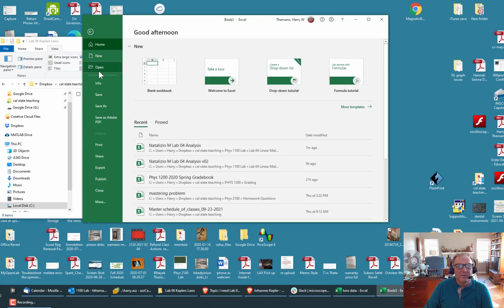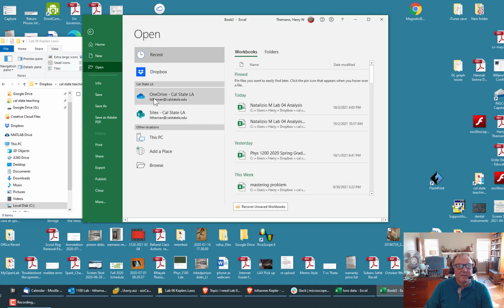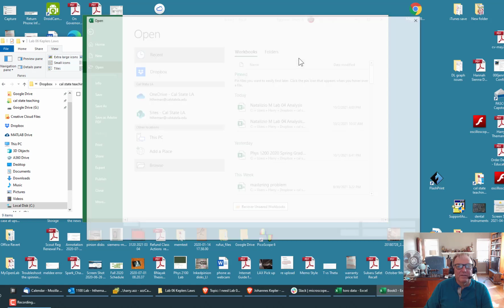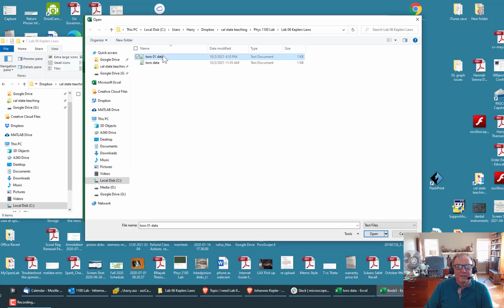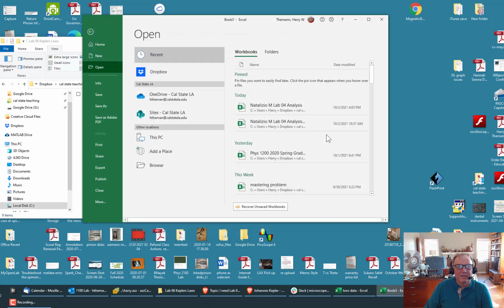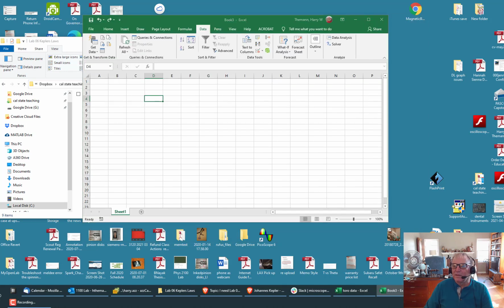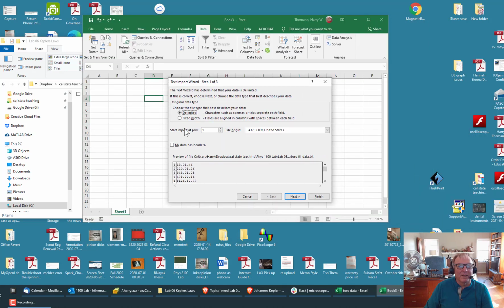File. Open. Browse. It should come up. There it is. Here's a dialog box. This is what it used to do whenever I used to import data in the past, but it doesn't do this anymore. I don't know why.